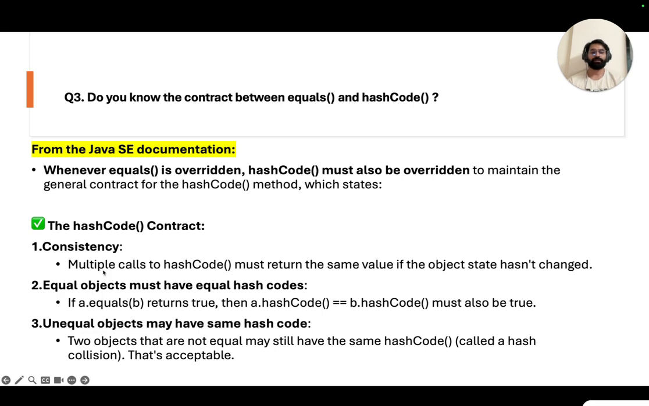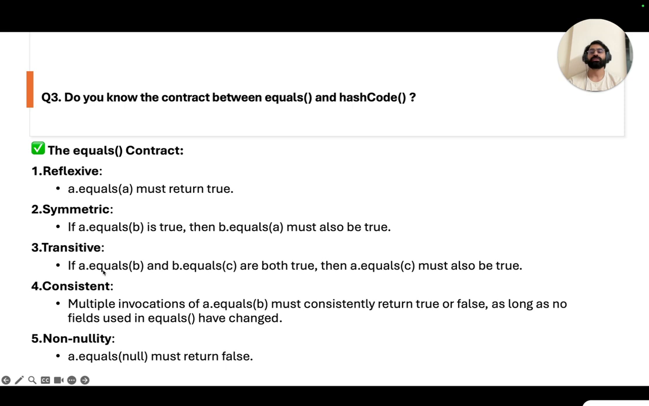Now next is the equals contract. In terms of the equals method, first is reflexive: a.equals(a) must return true. If you are checking a.equals(a), then it must always return true, considering a as an object. Second, it should be symmetric: if a.equals(b) is true, then b.equals(a) must also be true. The opposite should also be true.